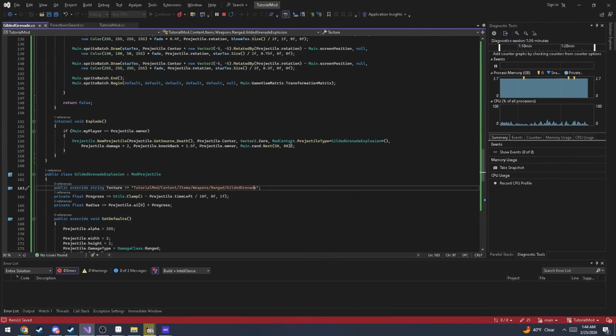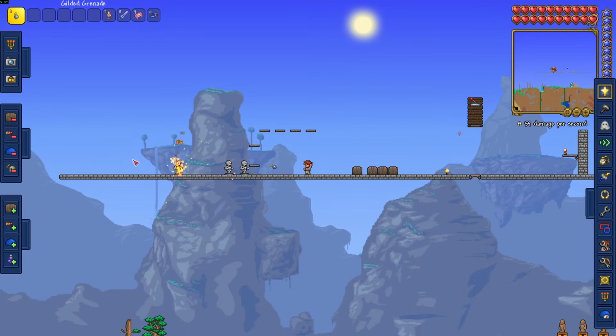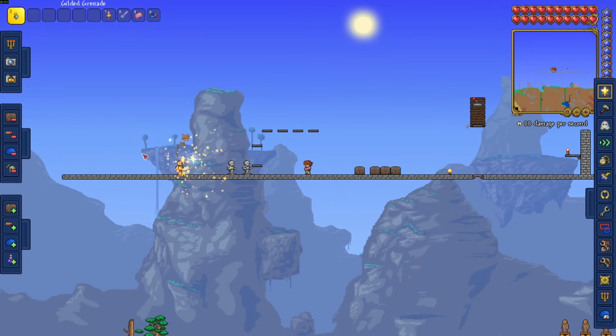I think for the sake of it being a weapon, the explosion should probably always hit. I'm just gonna make it 90 static. And yeah, now we have a little cool explosion.